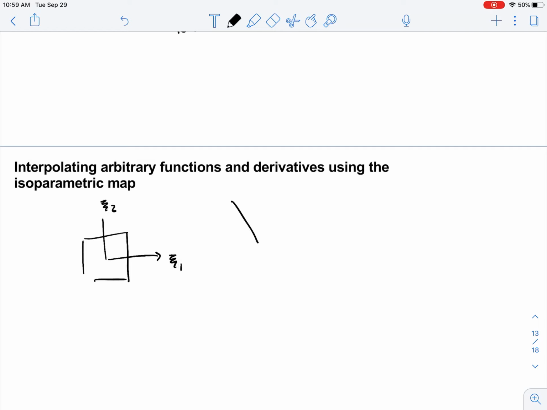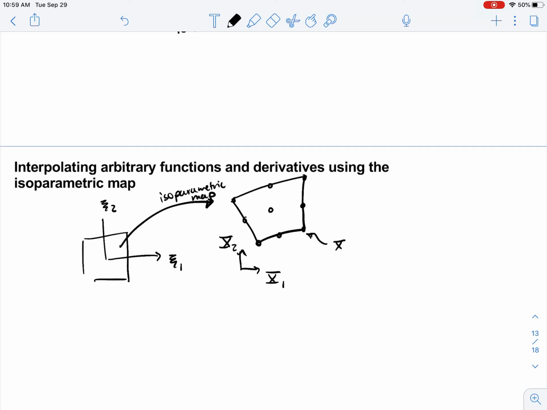Yeah, so now think back again. We have the space, which is either xi1, xi2, and we have some quadrilateral in the space x1 and x2, right? And we have a map that takes us from here to here. It is the isoparametric map, where basically we have a few nodes here. It doesn't have to be 4. It could be 9, depending on the element, right? We have a bunch of nodes.